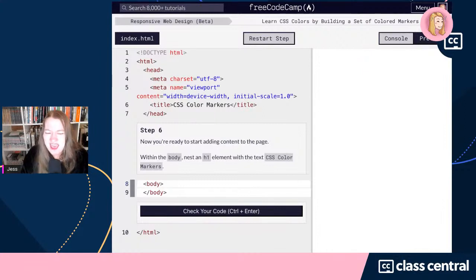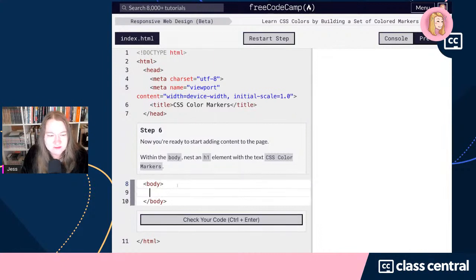So we're going to start adding content to our page. So within our body element, we've got this. We're going to add an H1. And this feels like the question we got asked a minute ago. And as soon as we start typing that, that's showing right up there, isn't it?